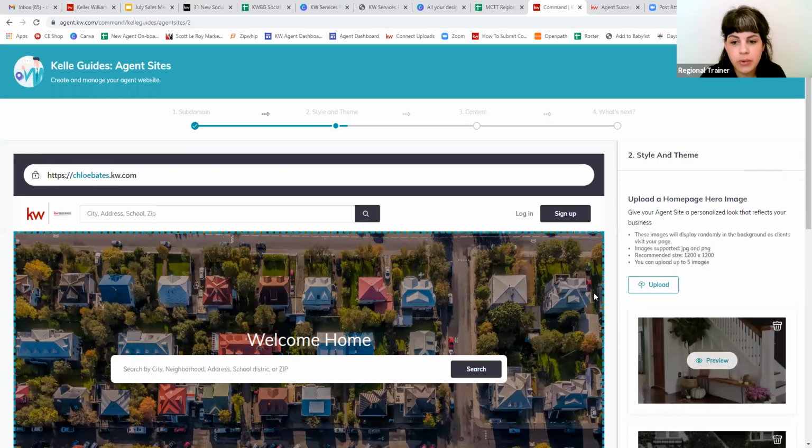All right, so the next thing you want to do is upload a homepage hero image. And when they say hero image, this is what they mean. It's kind of like the front elevation of a property. This is the hero image of your website. So there are 5 standard images that are uploaded here, and they will kind of carousel through on their own. You can delete all of them and upload your own. You can delete all but one.